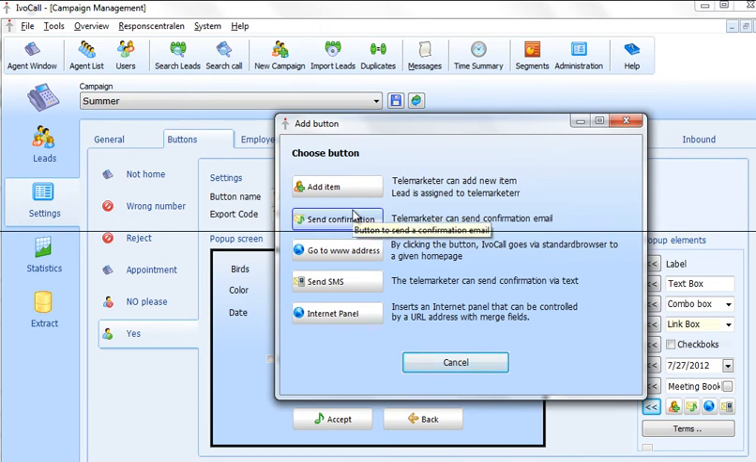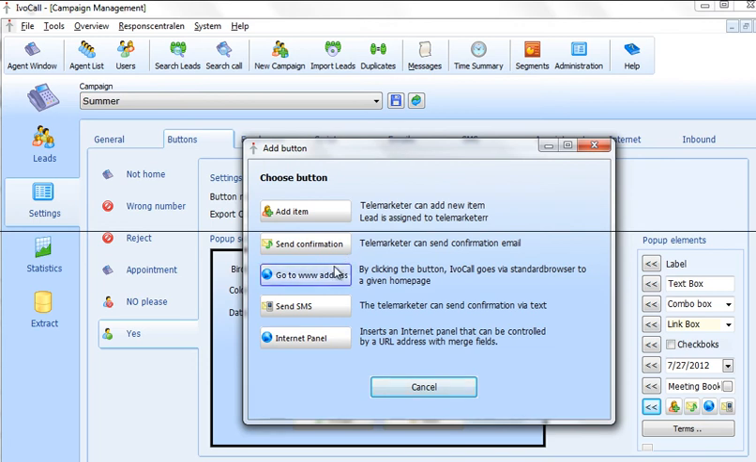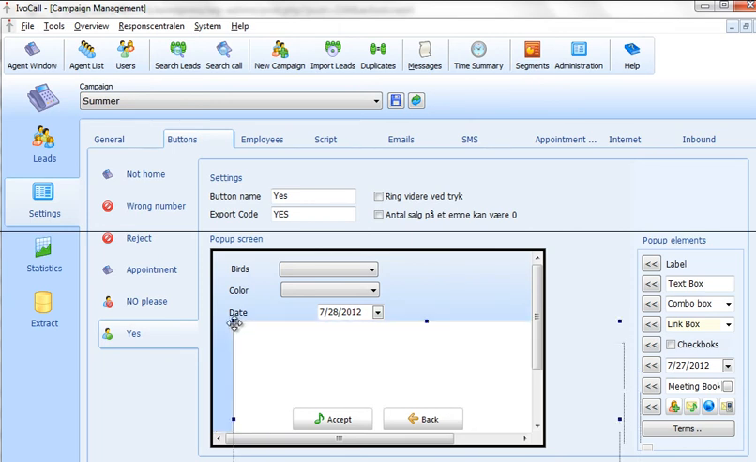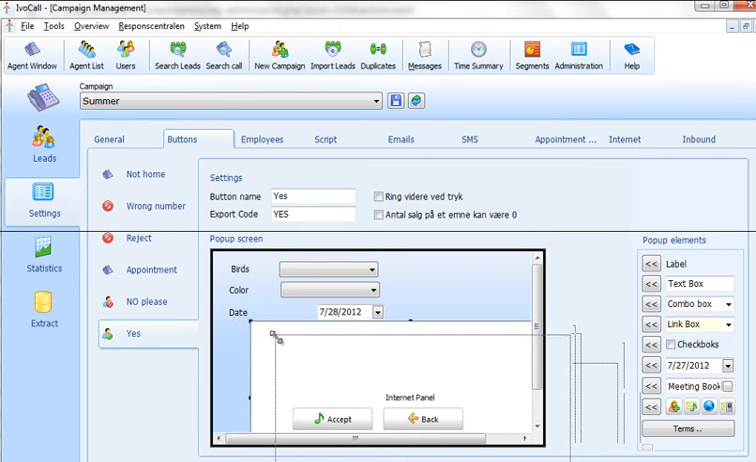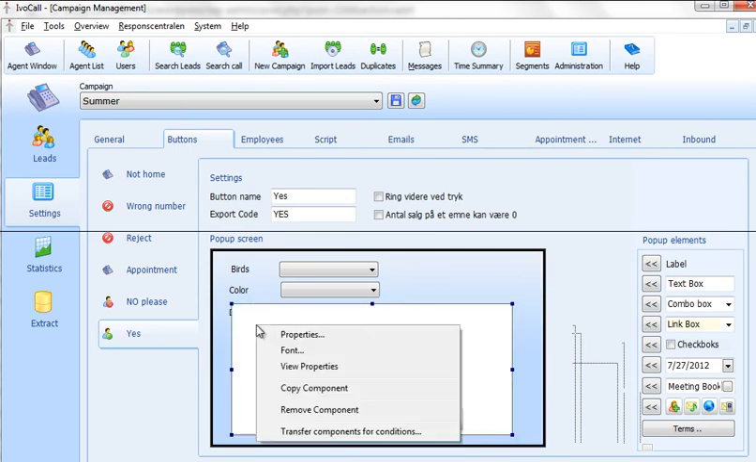You can send confirmations by email if you have created an email. You can send an SMS, or you can have an internet panel. This is very smart. For example, if you have some kind of survey and you want to use a web survey and add it to the dialer, then you can click this one here, and as you can see, we add an internet window here. But the smart thing is that it is a dynamic internet window, so depending on what kind of lead you have found, you can use the data there.